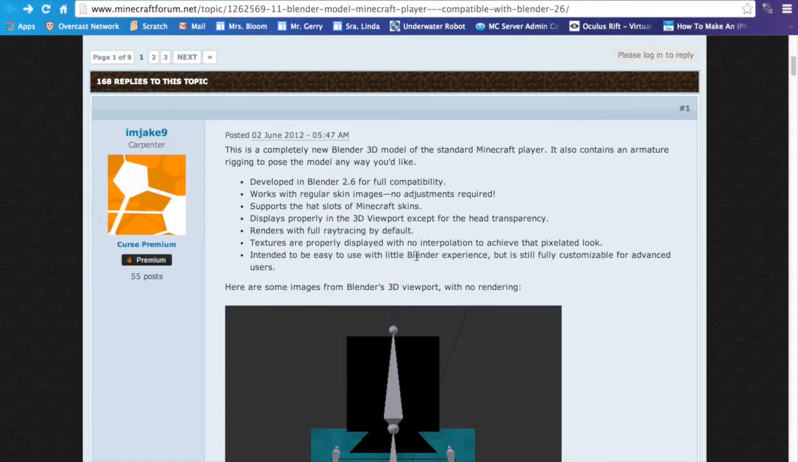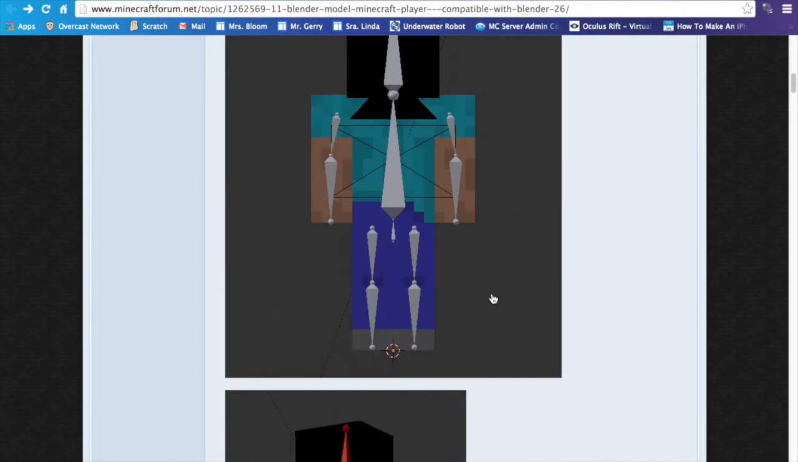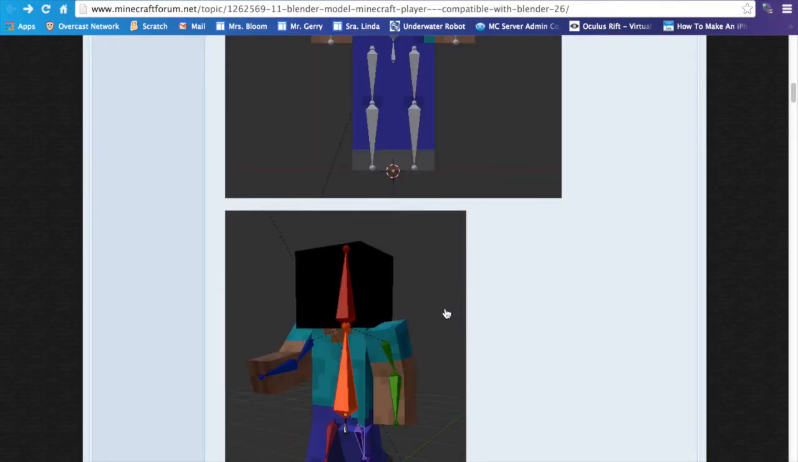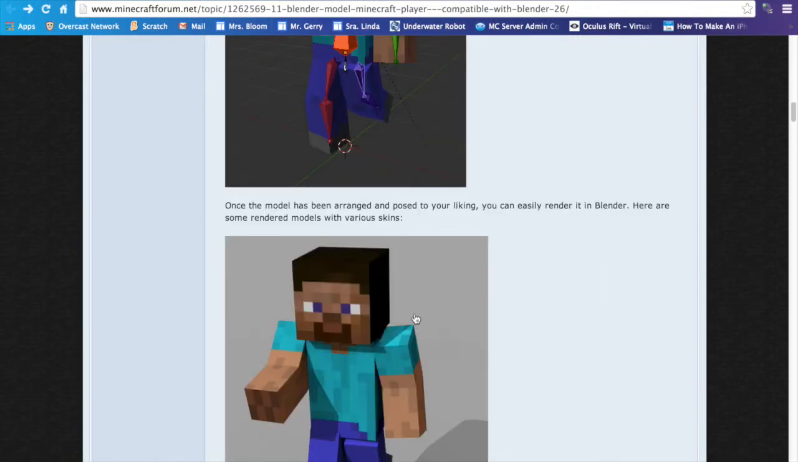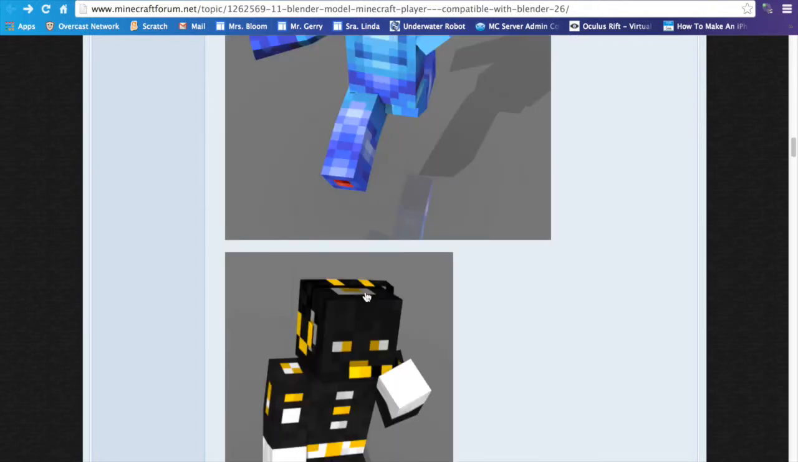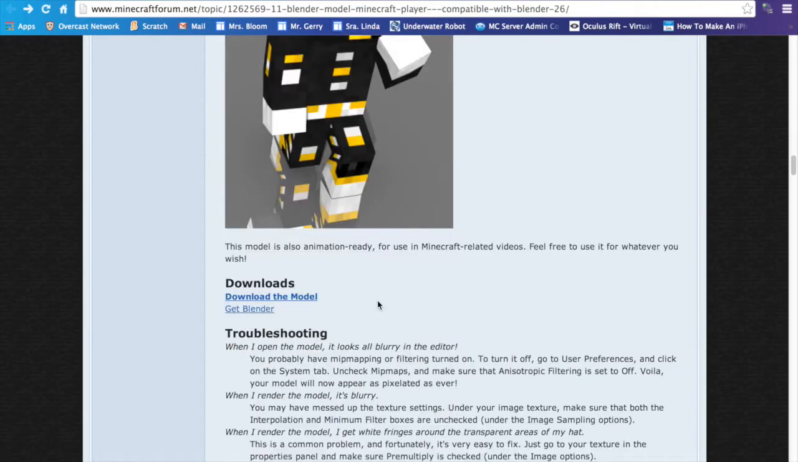Then this is the rig that we're going to be using to create these 3D renders. So this is what it looks like when you're in it, and this is what it looks like after you've rendered it. Pretty nice, huh? Here you download the model, which is also the rig, and if you don't have Blender, click this one to get Blender. Now starting off, I already have both, so let's just say that I downloaded it.